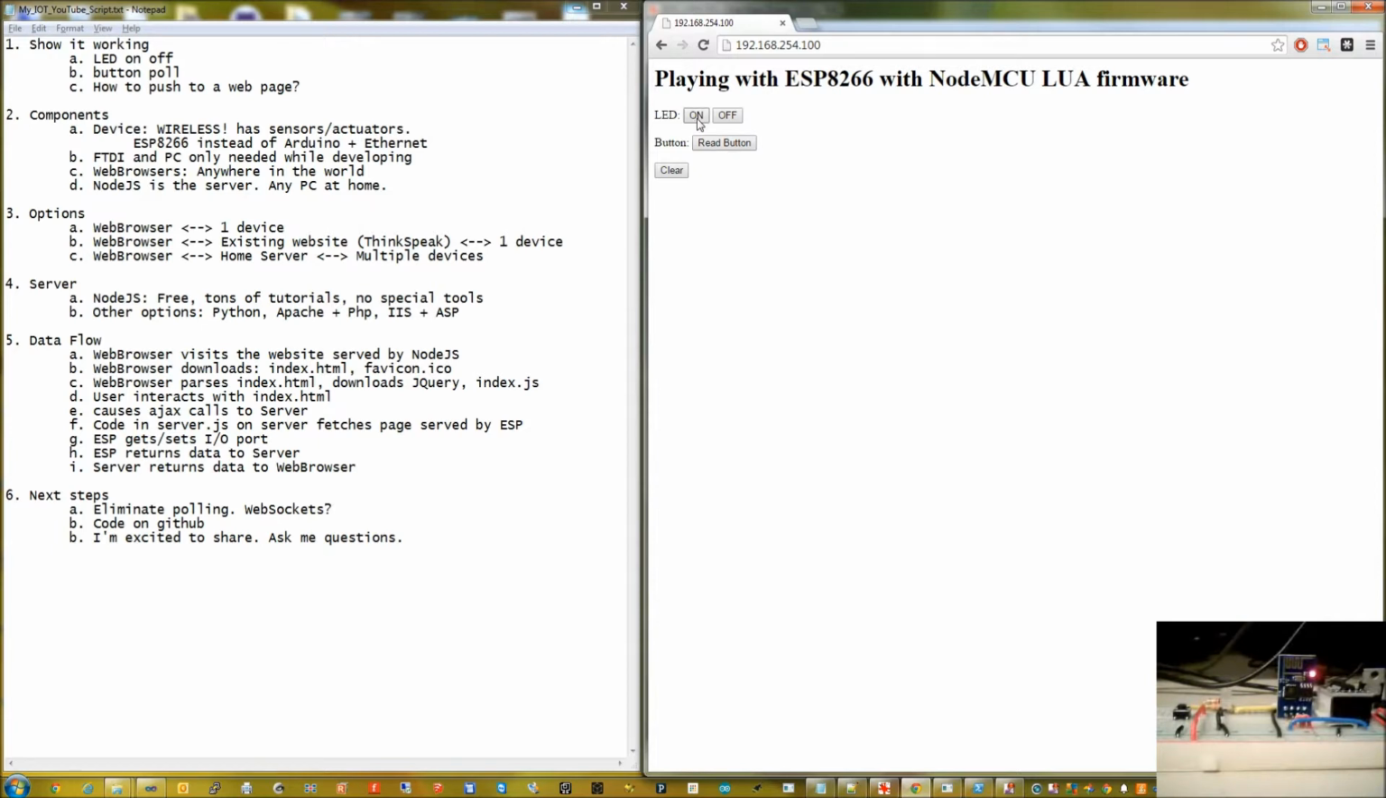So if I press the LED on, it turns on. Press it off, it turns off, turns on, whatever. And if I read the button, when I don't press it, actually it's a 1, it's kind of backwards. But you'll see, if I press it, it's actually a 0. I release it, it's a 1 again.